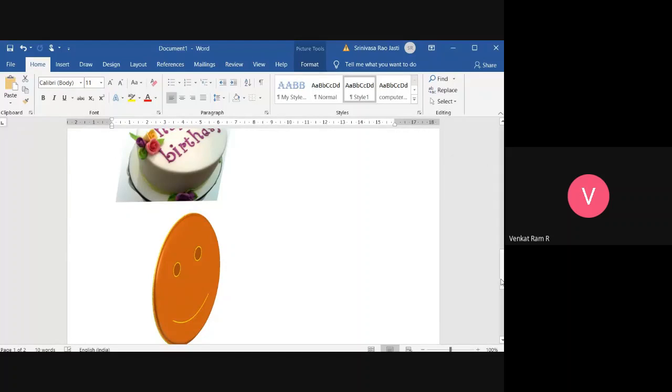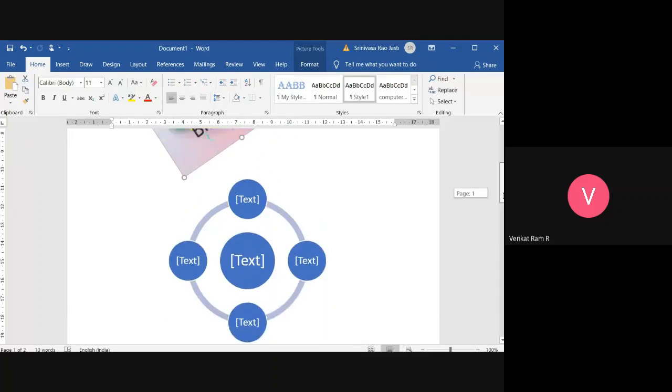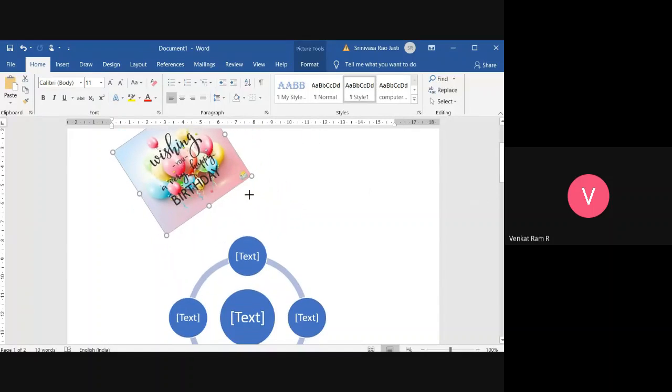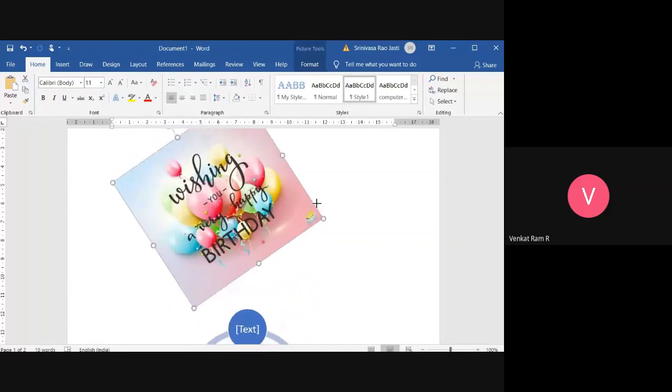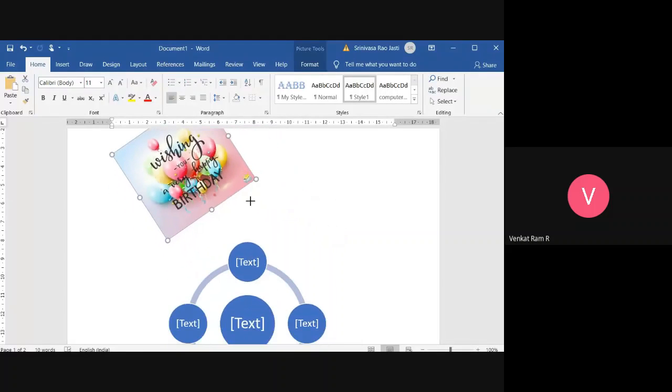Okay, and how about decreasing the size? I told you decreasing the size is easy, just drag and drop it. Okay, if you are doing plus, it will increase its size, and if you are doing minus, it will decrease its size.